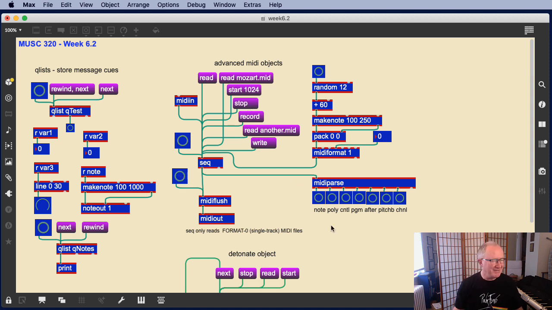You can see why we need the MIDI flush for that. All right, so there's a second MIDI file. This has got different timbres on each of the channels, but it is still in a format 0 format.